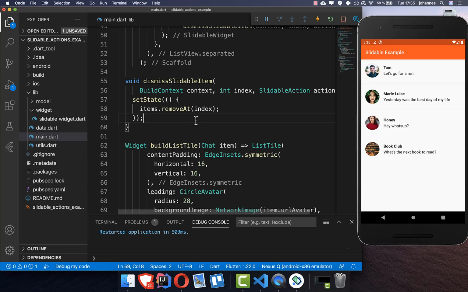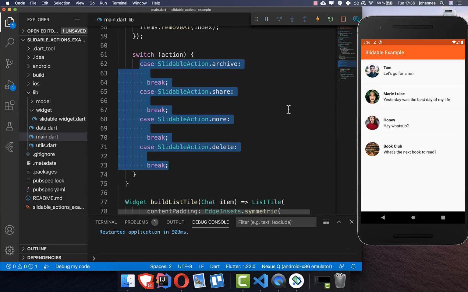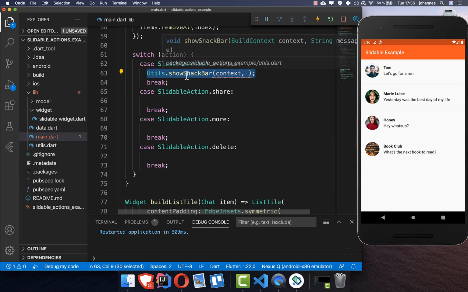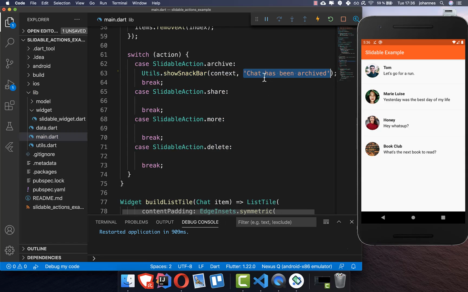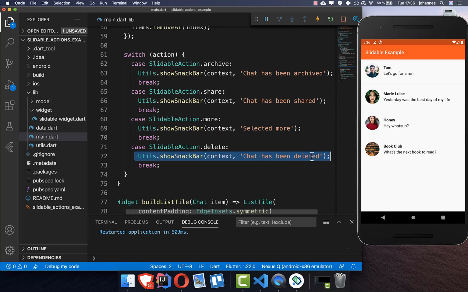And now inside of this method you can also call here the switch action. So we want to go over all of our actions, and then you can choose here every case what should happen on each case. And in my case I will simply show the snack bar, and inside I put a message that the chat has been archived, because this is the archive action. And I will also do this for the other actions here, that the chat has been shared, that we selected more, and that the chat has been deleted.